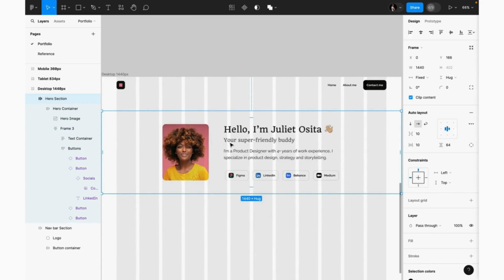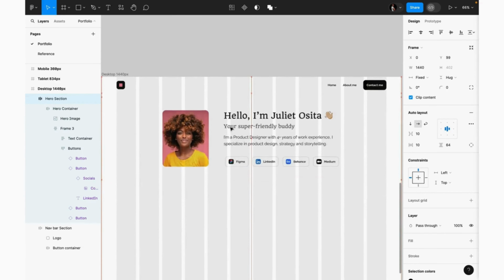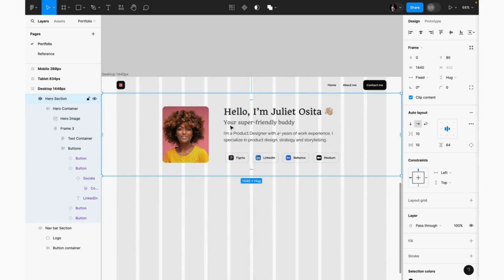Now that we have our arrow section ready, I'm going to align it to the top and make it sit below the nav bar properly.